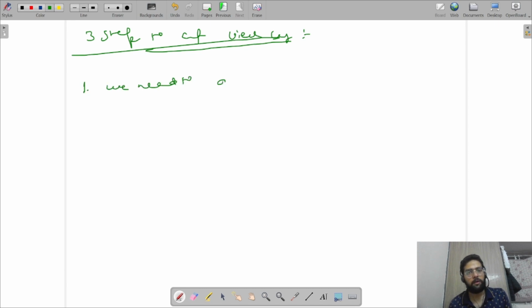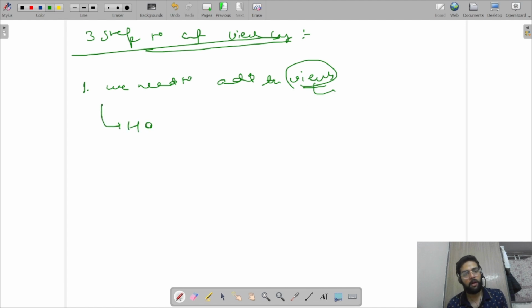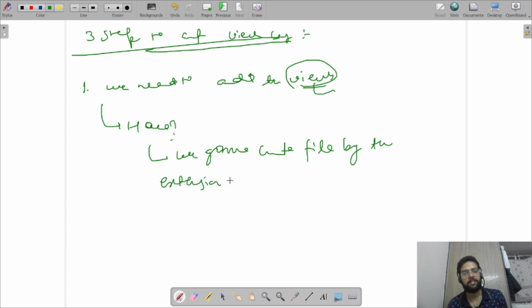we need to add the views. What are views? HTML pages, I told you. We need to add the views. Now there is one question from your side: how? The answer is we're going to create files with the extension .jsp, which stands for Java Server Pages.